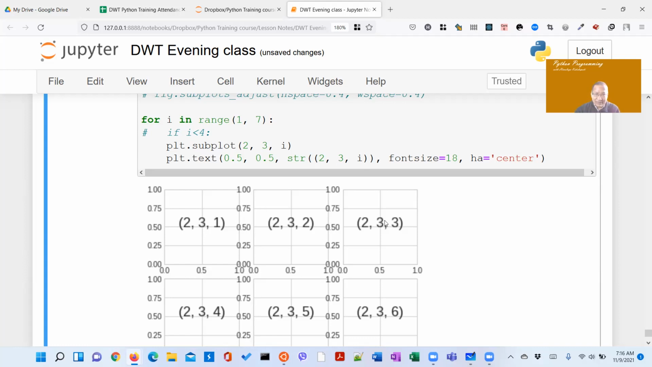Suppose 2 by 3 subplots: in the first iteration i equals 1 and it draws the first plot. Second iteration i equals 2, and the second plot is drawn. i equals 3, the third plot, and so on for the fourth, fifth, and sixth plots. And the font size, ha equals center, horizontal alignment center, right? Centered horizontally. So you can draw multiple subplots like that.